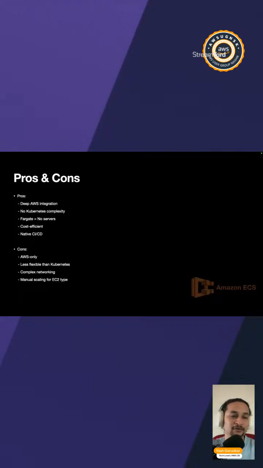When you are working with Kubernetes, it's an orchestration platform of itself, so of course it is going to have some more functions or parameters that can be set, and that helps us scale easily and more flexibly. The networking is a little complex when it comes to ECS, because at a certain level it is manual setup that needs to be done, and we have to scale manually for the EC2 type deployments.